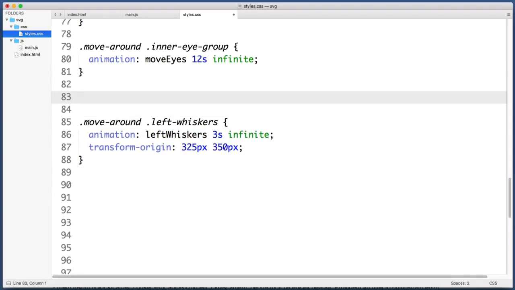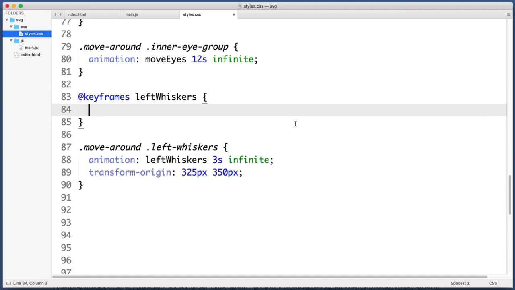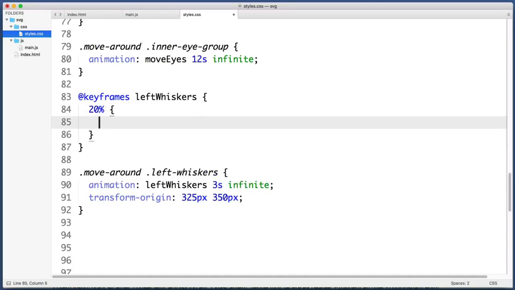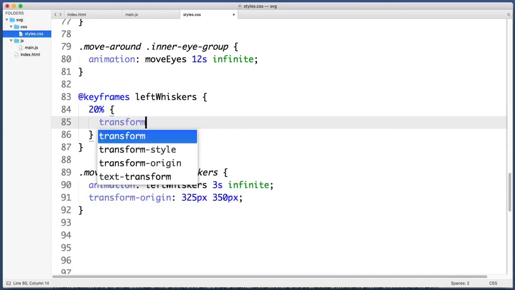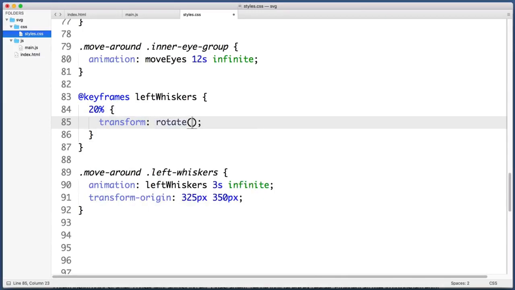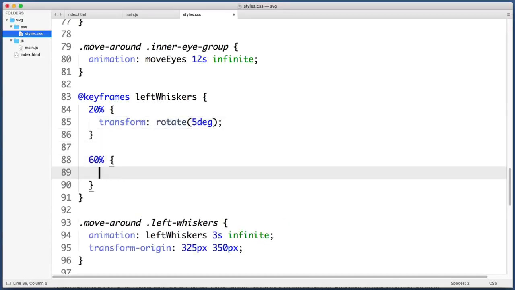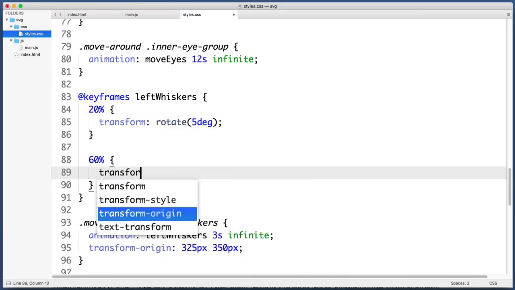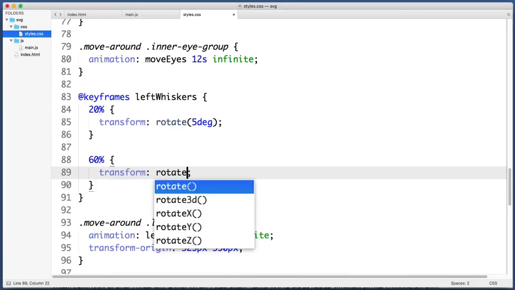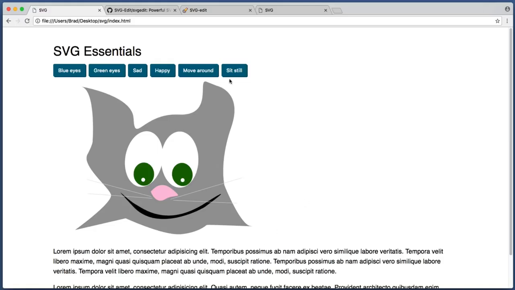All right, next let's create the animation named left whiskers. So above this line, let's say keyframes left whiskers. How about at 20% completion of the animation, we rotate the whiskers. So transform and then use the rotate function. And let's rotate them 5 degrees clockwise. And then let's say about 60% completion of the animation, we want to rotate them the other direction. So transform, rotate, -5 degrees. Let's save this and test it out. Okay, cool. So notice the whiskers are moving around.